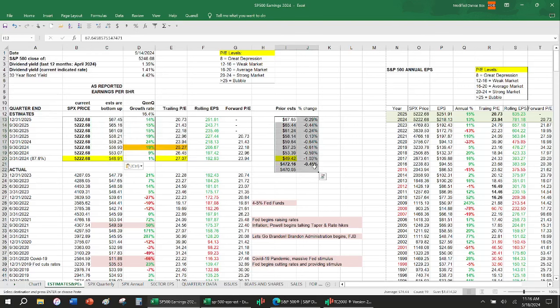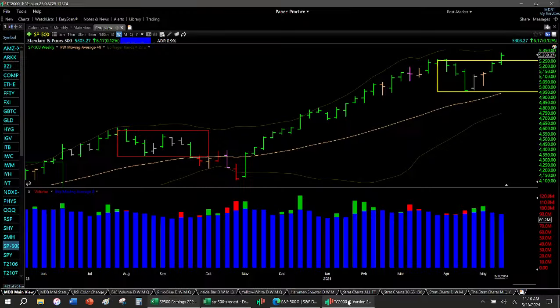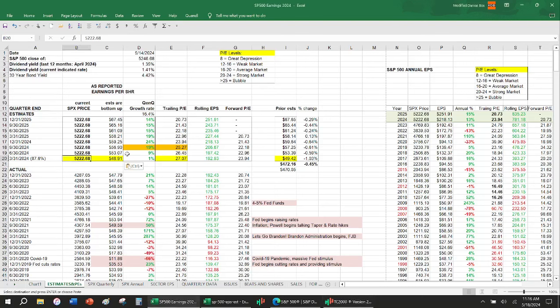And there's the change. Oh, estimates fell down minus 0.45%. And you can see the progression, what fell the most? Well, the near-term estimates fell the most. And then last, we got to update the current closing price of the S&P 500, 5303.27.